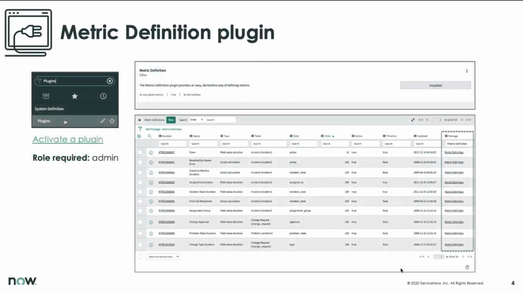So if metrics is not available for you in your instance, it should be. It's generally coming, I believe, out of the box now. But if it's not, you can always go to plugins and look for that. And then you can look for all of the ones that have come. So all of these definitions themselves have been created and they're out of the box if you have the plugin installed, and they're there for you.